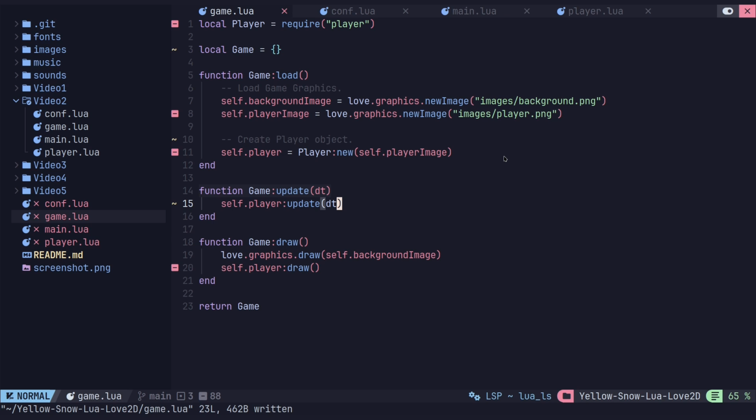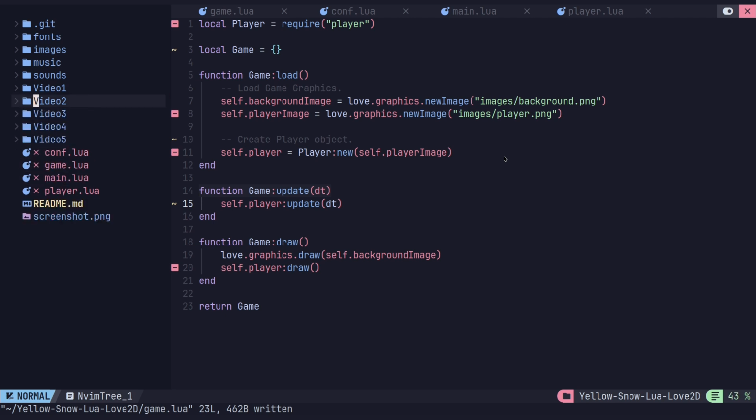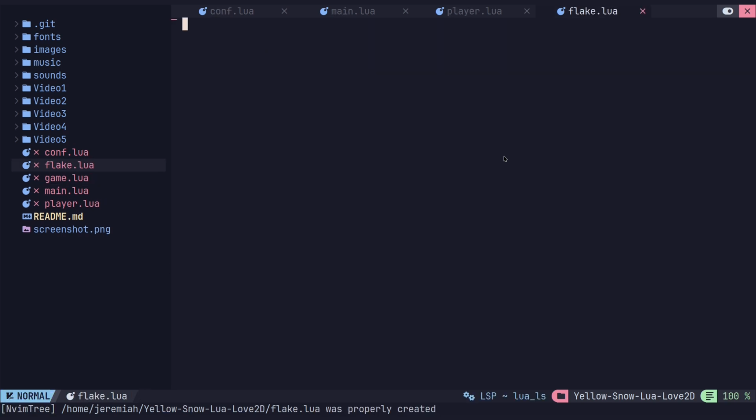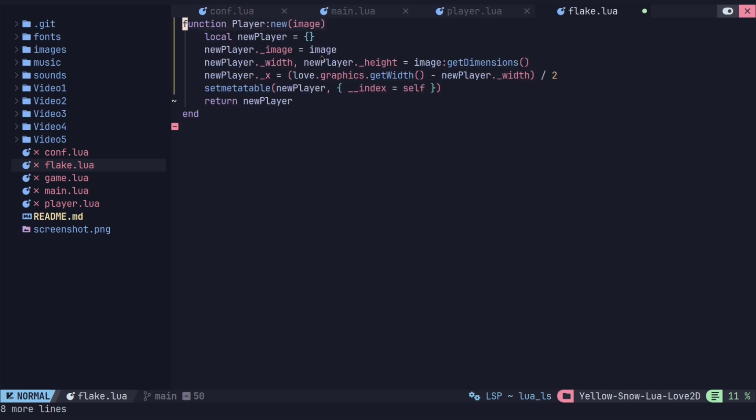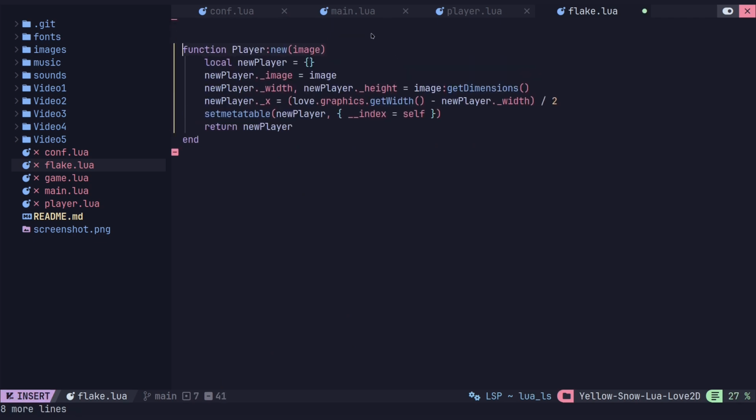So I'm going to make a new file. I'm going to close this video too. We don't need to look at that. In here, I'm going to make a new file and call it flake.lua. Since we're doing the exact same thing as player, I'm just going to copy this. We're not going to use exactly everything in here, but since we've already done this once before, I'm going to go ahead and copy it. There we go. Put it in here. Obviously, this is going to be called Flake.